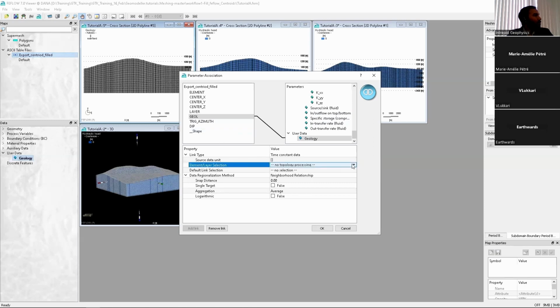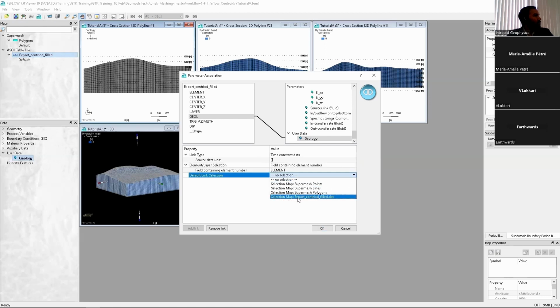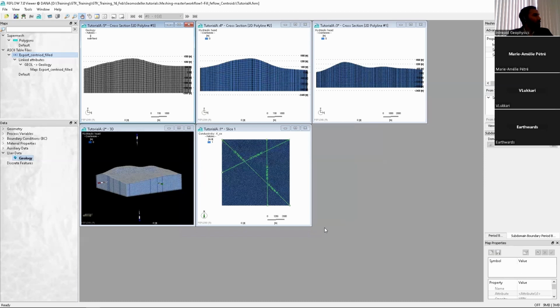Also, we have to supply the layer selection with the element number. The element of the mesh should be linked with the element containing the filled centroid. And the last thing to set is the link selection, which should be set to the file name which has been imported. We'll apply no sorting method to do that. I'll click OK. Up to this stage, I think it's fine. Again, we'll go back to the default and we'll check the edit property option.